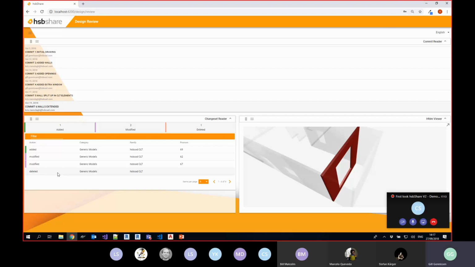How is this done? Let's say you do a commit. What is it that you commit? It's a model. The commit is a model exchange format, yes. Okay.